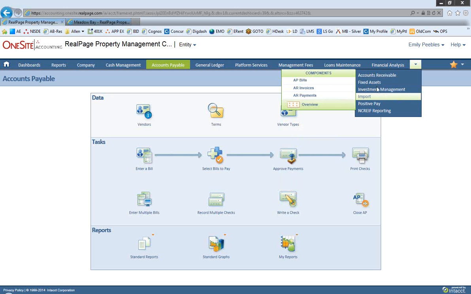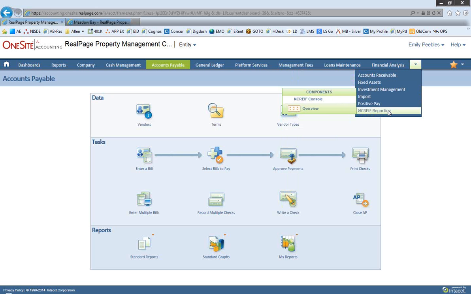You can import information in. You can import AP bills. There's also a positive pay process in here. And then there, I can never say that, right? But there's the last one, reporting, there as well.